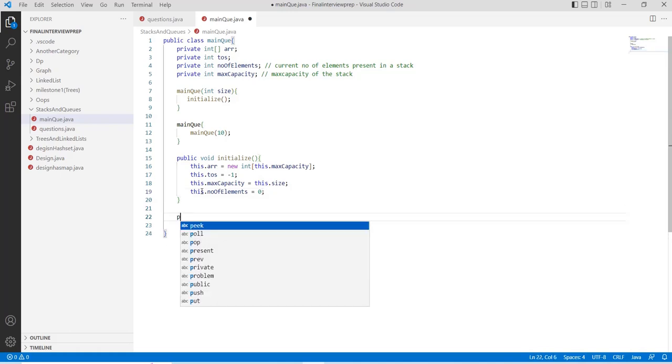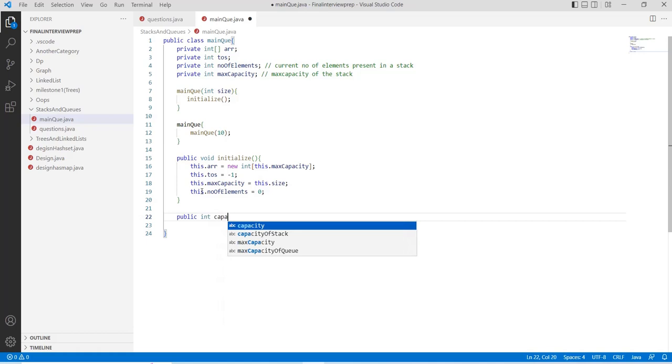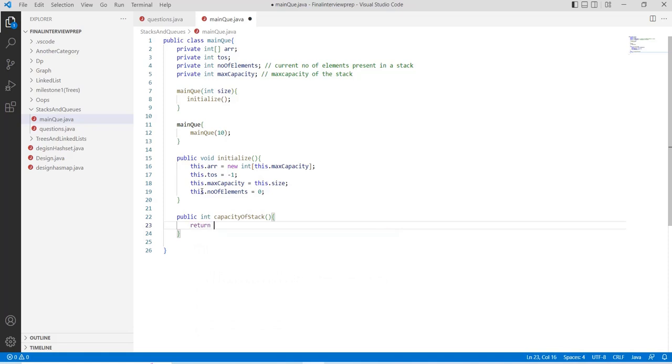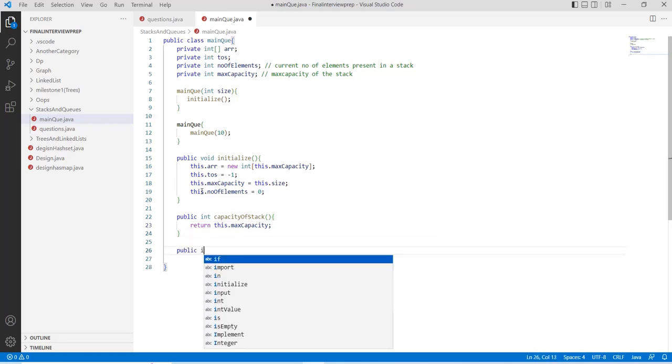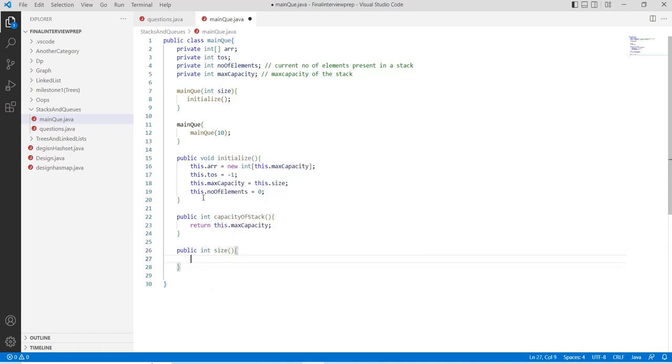Next, we will write some methods which will be very helpful. So let's write a method which is public int. If you want to get the capacity of the stack, that will return this dot max capacity. If we want to return the current size of the stack, then we return this dot number of elements. So it will return the size of the stack.